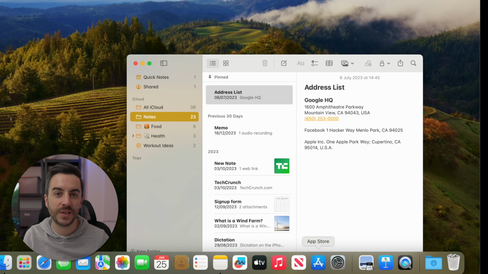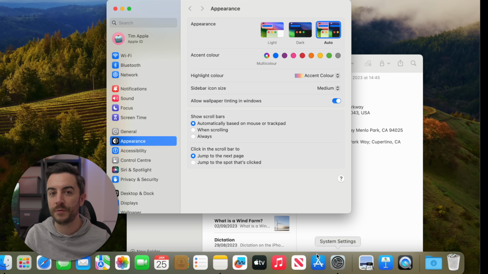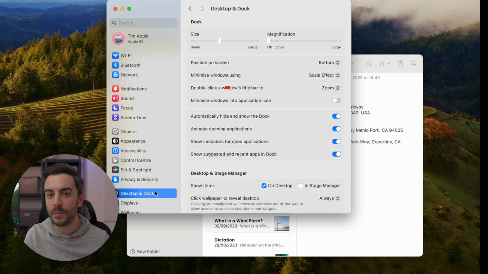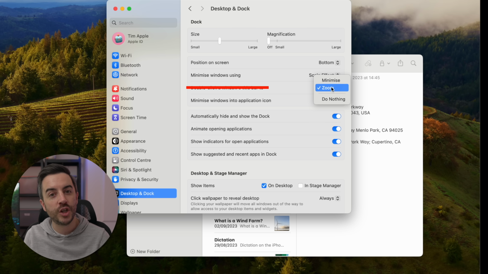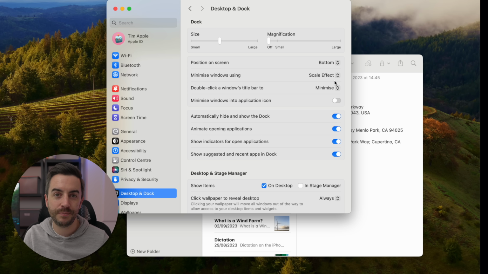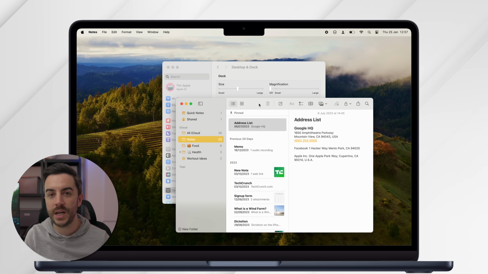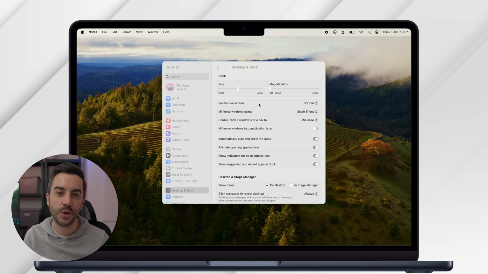To enable this, open System Settings, choose Desktop and Dock from the left-hand menu, and where it says double-click a window's title bar to, change this from Zoom to Minimize. Now, each time that you double-click at the top of a window, that window will disappear down into your dock.